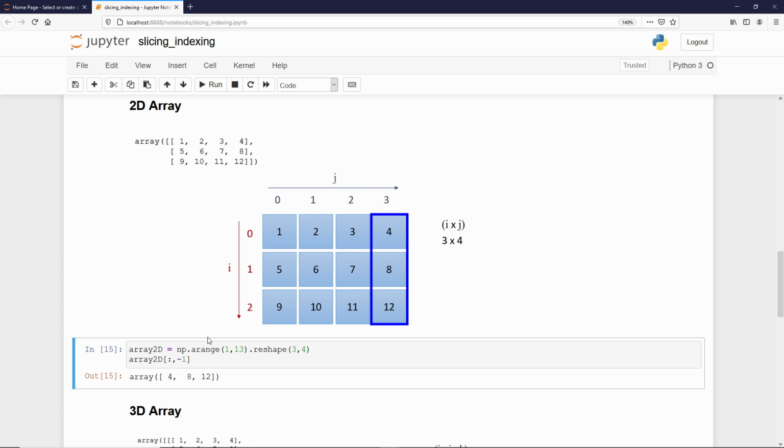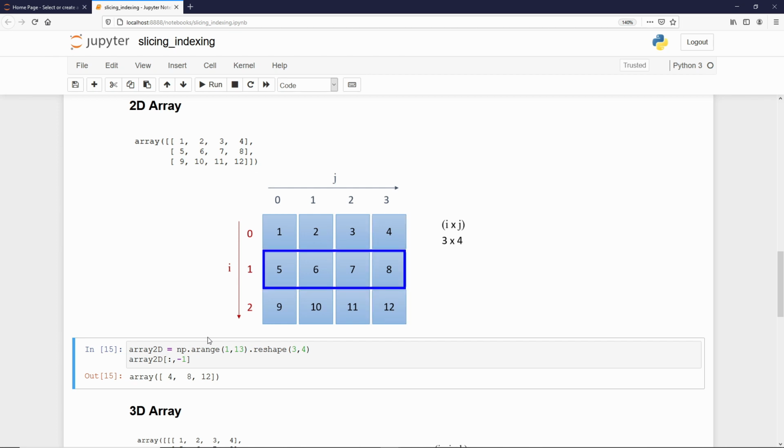Let's select the second row. Okay, what is the index of the second row? It is 1. And if I want to get the entire row, I need to select all the columns. How to do that? I just provide the colon symbol. If I run it, we get the second row. Let's move now to a three-dimensional array.